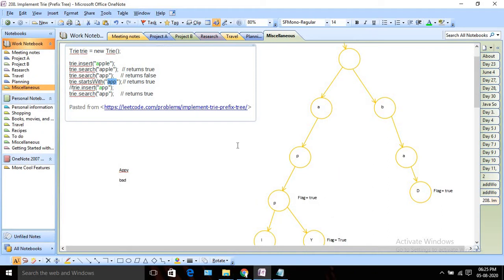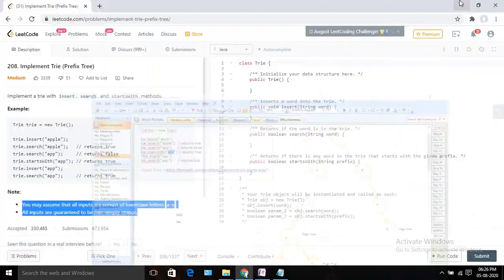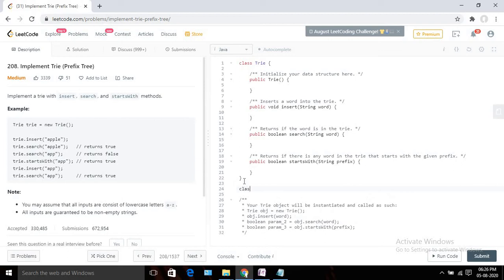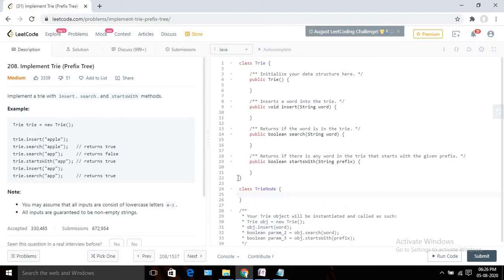So let's proceed and try to code it out in Java. One by one: at first we will do insertion, then search, then startsWith. Then I will also give you a code walkthrough. So at first I will create another separate Java class, and I will name it TrieNode only. It should have two properties. One is the boolean flag that says whether it is the end or not, so let me name it isLeaf. Leaf means end.